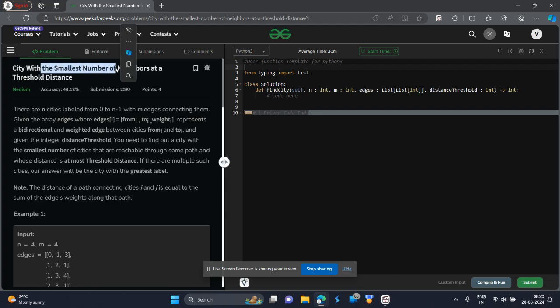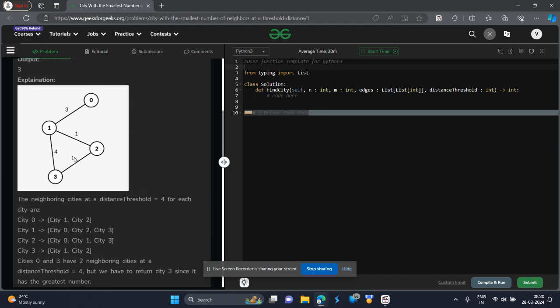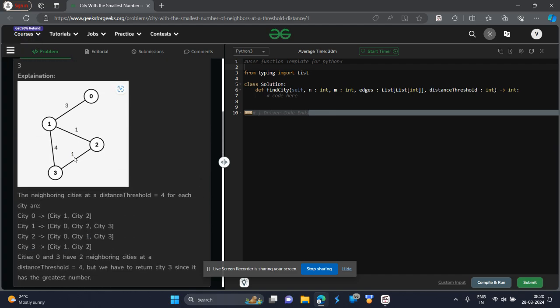Smallest number of neighbors at threshold distance. So the threshold distance should not be exceeded, and the number of cities which you can reach should also be minimized. So from 0 you can reach two cities, and from 1 you can reach 0, obviously, then 2, obviously, and then 3 also. From city 1 you can reach three places.